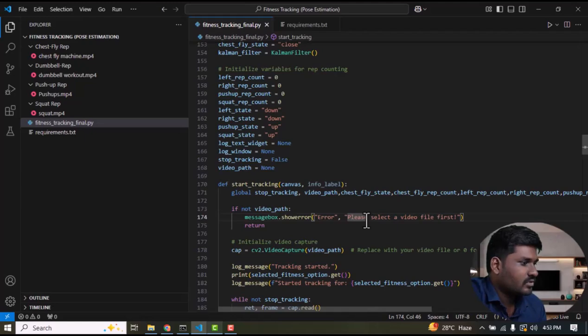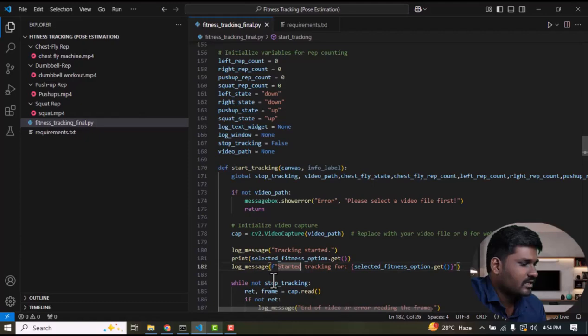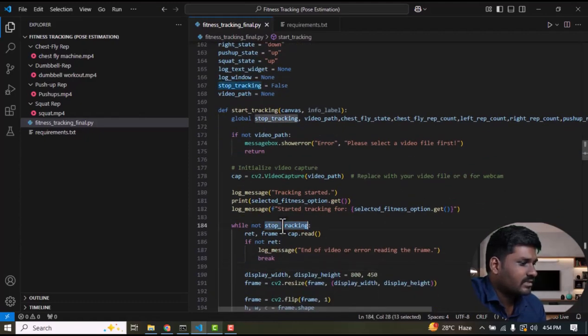Then show a message in the Tkinter window: Please select a video file first. Then cv2 VideoCapture is a function which is used to give the input video file, and then we get frames from this function in the cap variable. Then log message: tracking started, which is used to access a class name. While not stop tracking, which means it's initially false, it executes until the frame is empty.